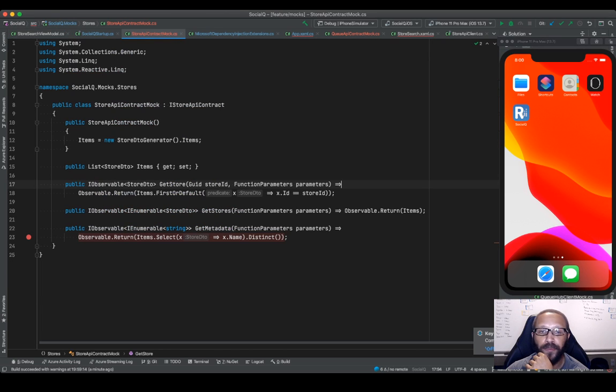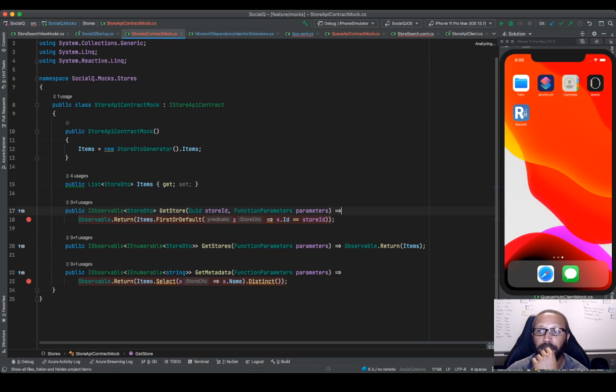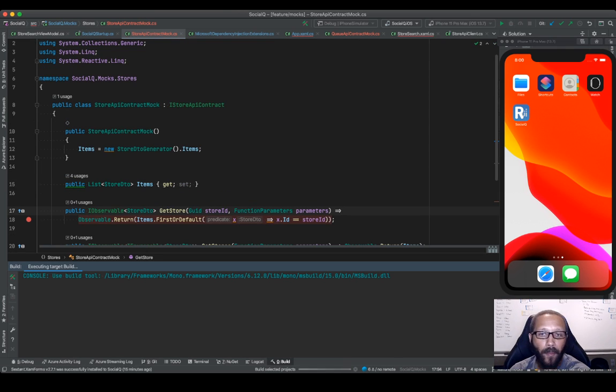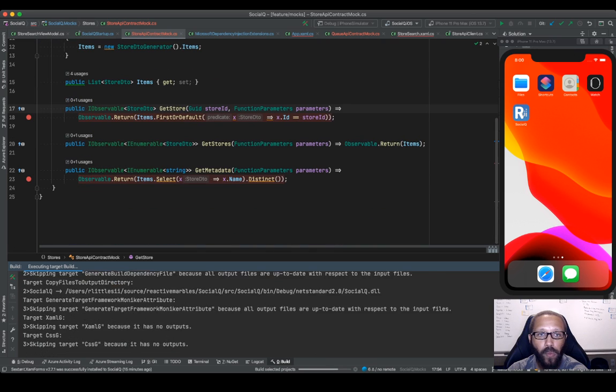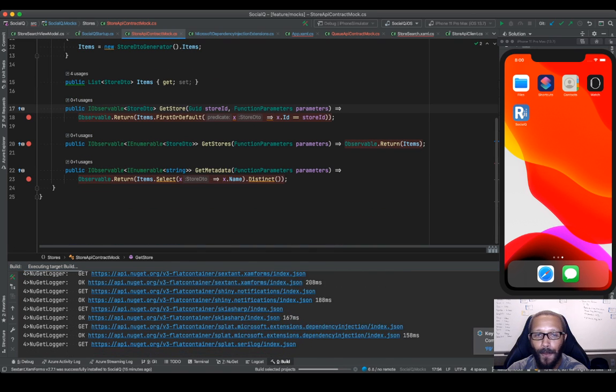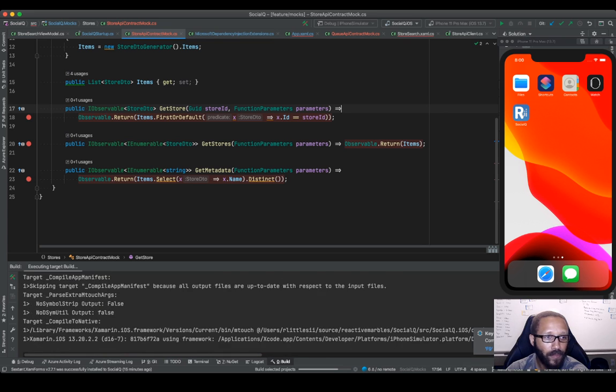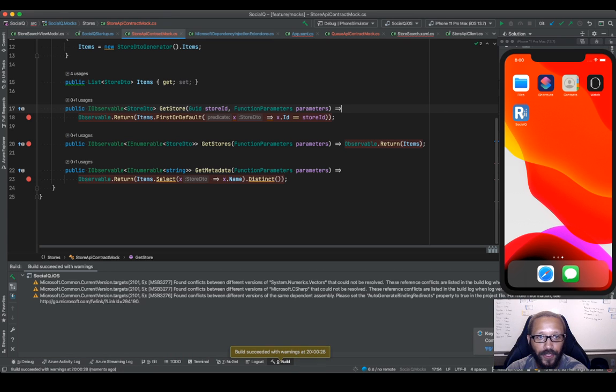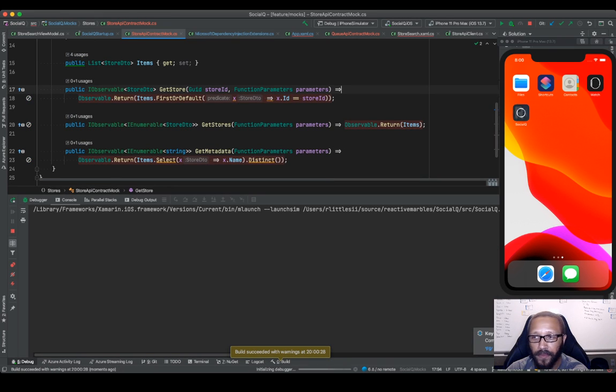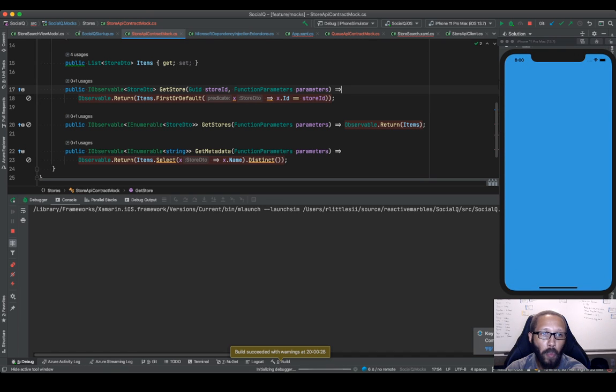So we're not actually using that get metadata method yet, so that makes sense. We're not getting the store by ID either, but YOLOs.